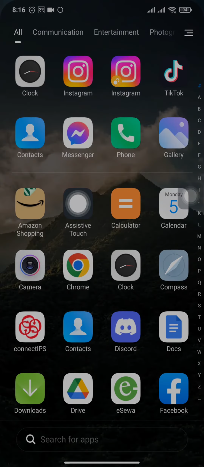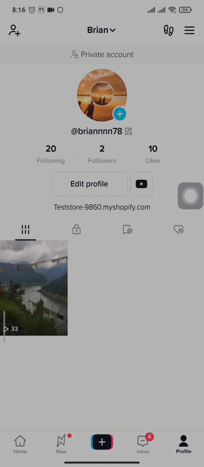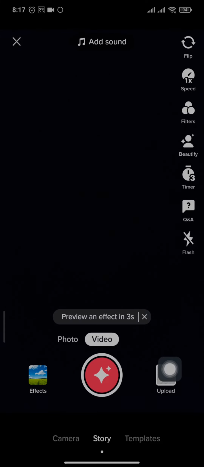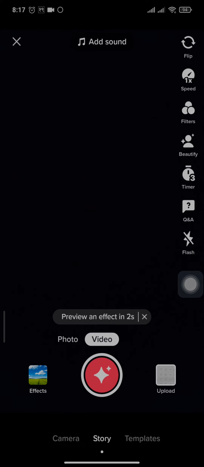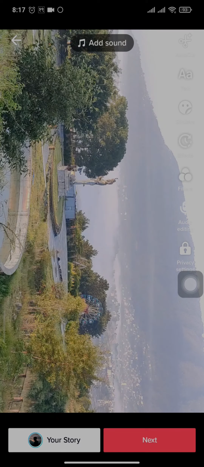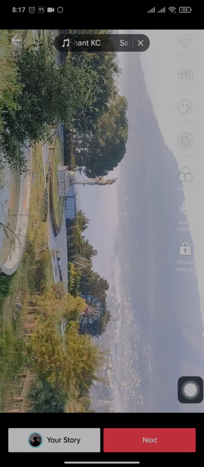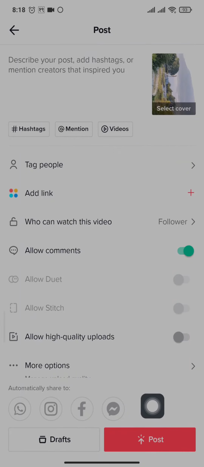First things first, head over to your TikTok app. Now you'll need to come over to your profile section here. Now what you'll need to do is post the photo to your TikTok first. To do that, you can tap on this plus icon and tap on upload. After you select the picture, you can simply tap on next, and after that tap on post.